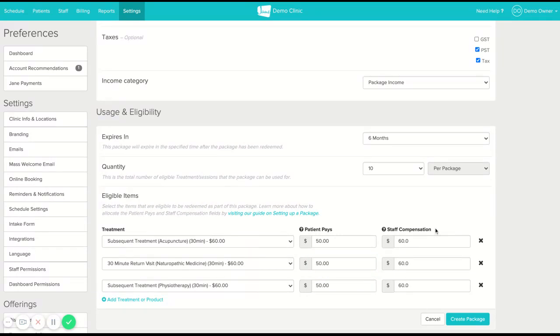Finally, for the staff compensation section, Jane will by default set this to also match the treatment price that's listed here. One way to think of this setting is when using Jane's compensation report, each staff member is set on a particular commission schedule. So maybe for treatment income, they get 80% of the revenue. What we have to do is let Jane know what 100% revenue looks like in this case.